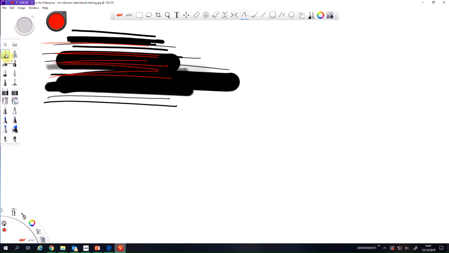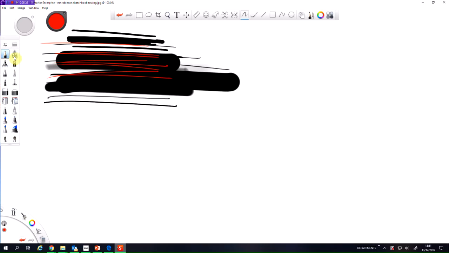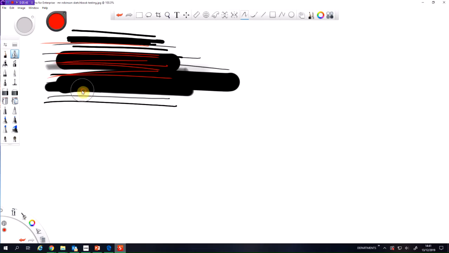If you want to edit them, so for example, your pencil, you double tap it and it brings up an option for you to change how thick the pencil is. If you want to change the airbrush, you double tap that and you can change the flow, which makes it thicker, or you can reduce it and it makes it lower.